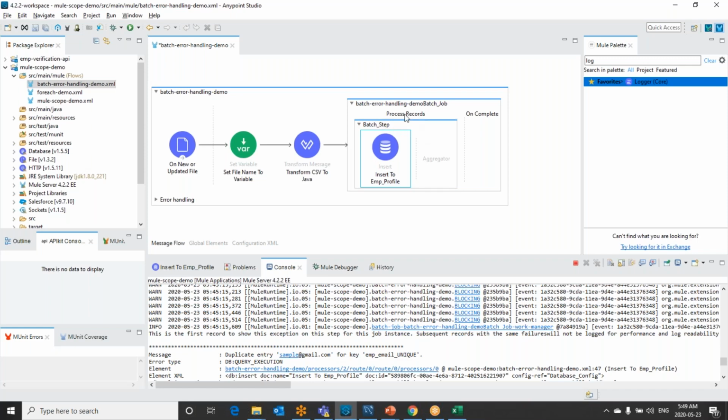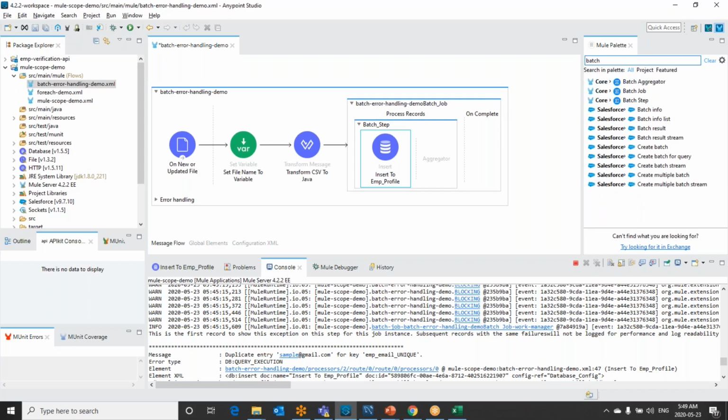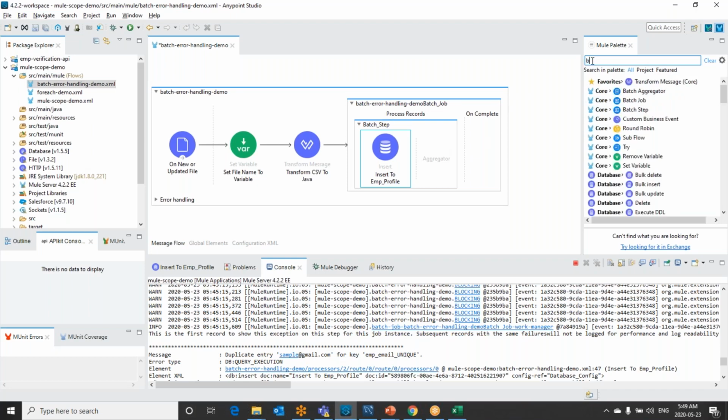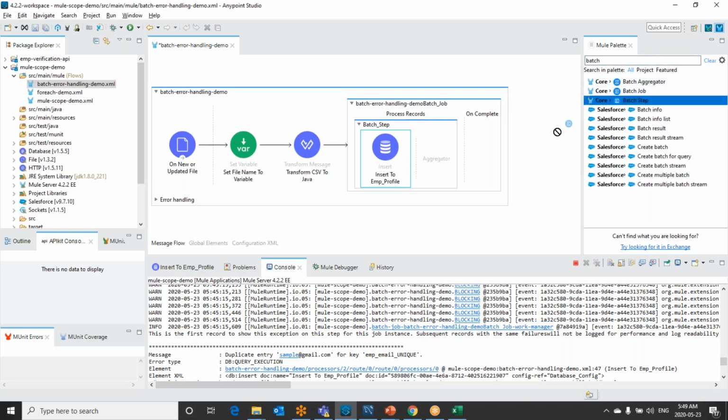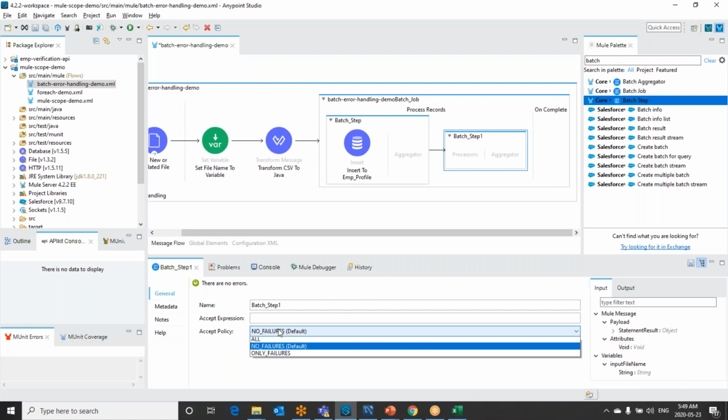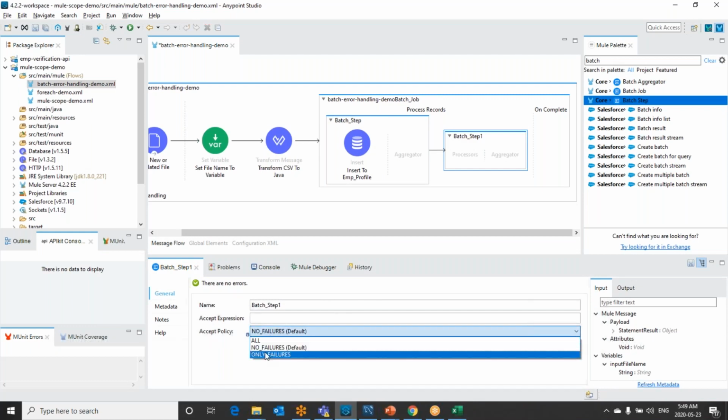To do that, whenever we do some batch step, immediately we should take one more batch step. We don't do the error handling with our regular connectors provided by the Mule ESP, like on error continue, on error propagate, or raise error. We need not use these because Mule already provides an efficient way to handle errors using the batch step itself. So take the batch step, put it after the batch step, and here we have the flexibility to choose either no failure, all the records, or only failure.